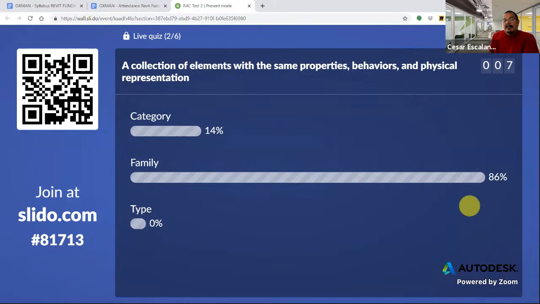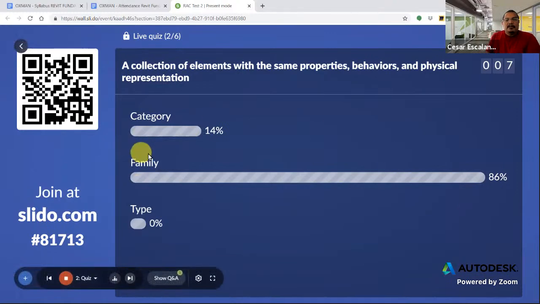A category has a very similar definition, but it's just elements with similar properties. That doesn't mean they're going to be represented exactly the same way. Because for columns, there are round columns and rectangular columns, and steel-shaped columns, and they all have different physical representation, but they're still part of the category. But when they have the same physical representation, they are called a family. Good job.